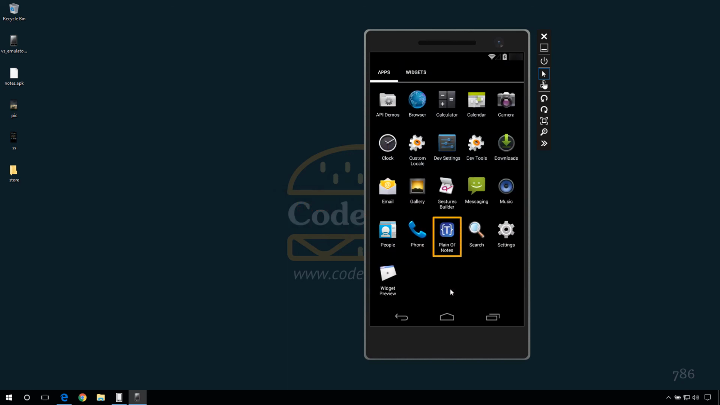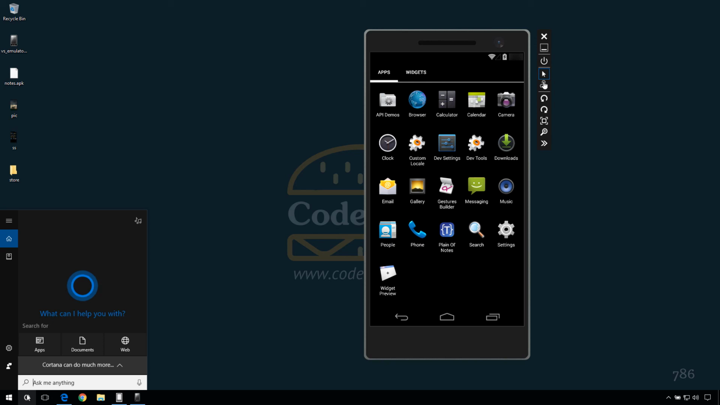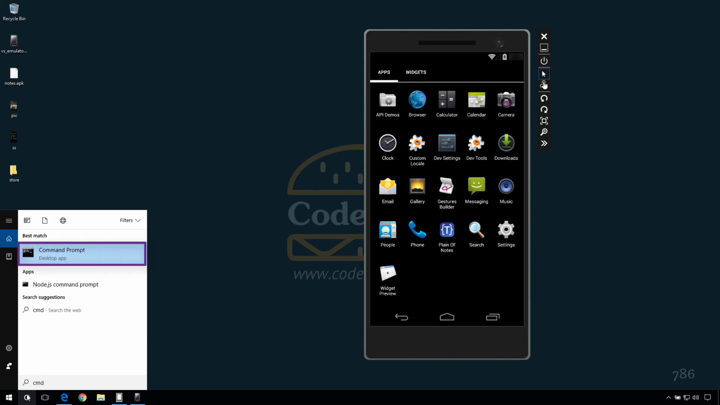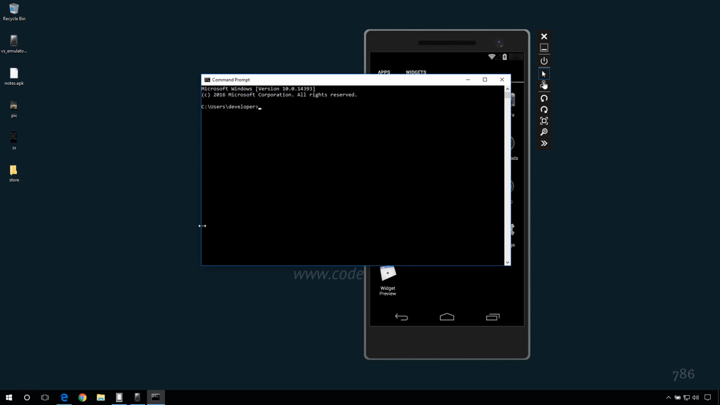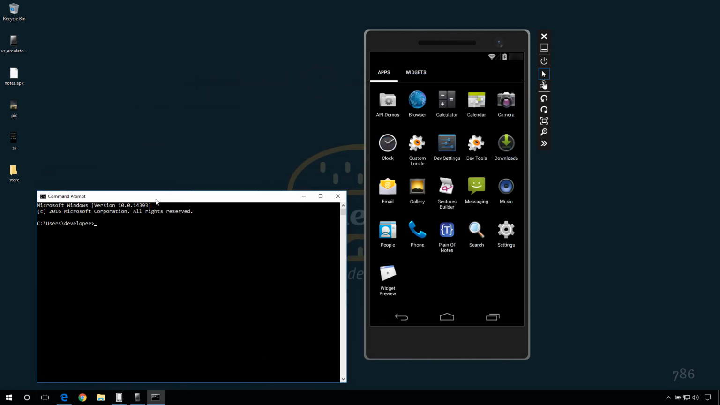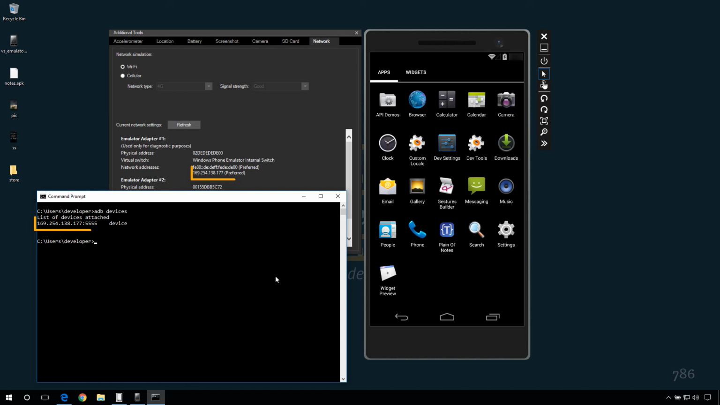This is the app icon I just installed. To check that the emulator is connected to the ADB server, go to search and type CMD to open a terminal window. Type adb devices. If an IP address is displayed, that means the emulator is connected. To confirm the emulator IP, click Tools. On the Network tab, you can see the same IP.